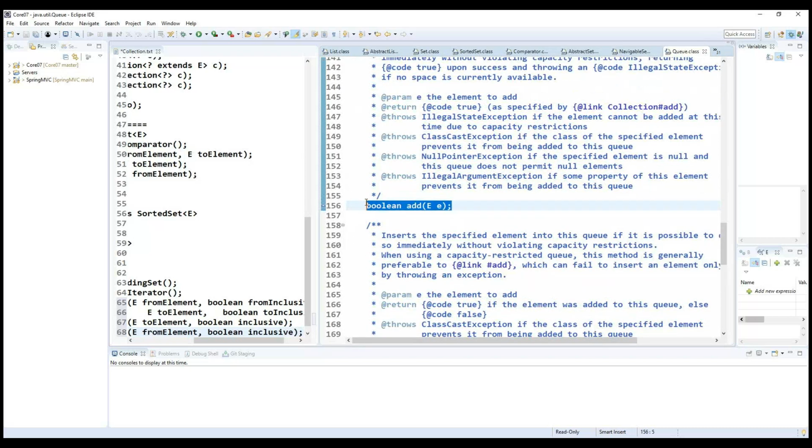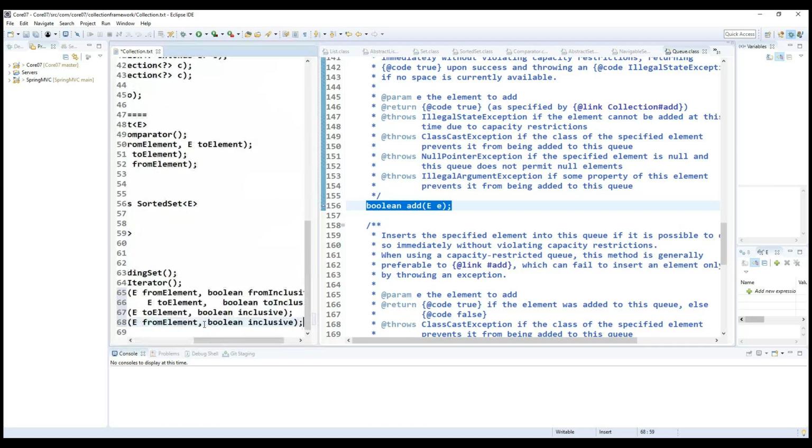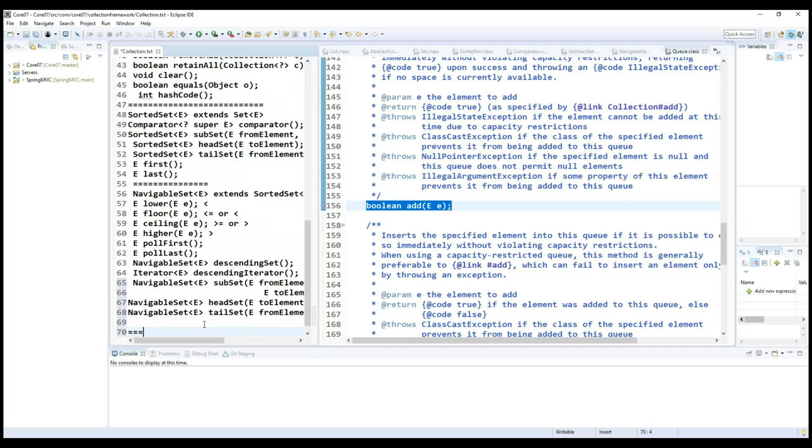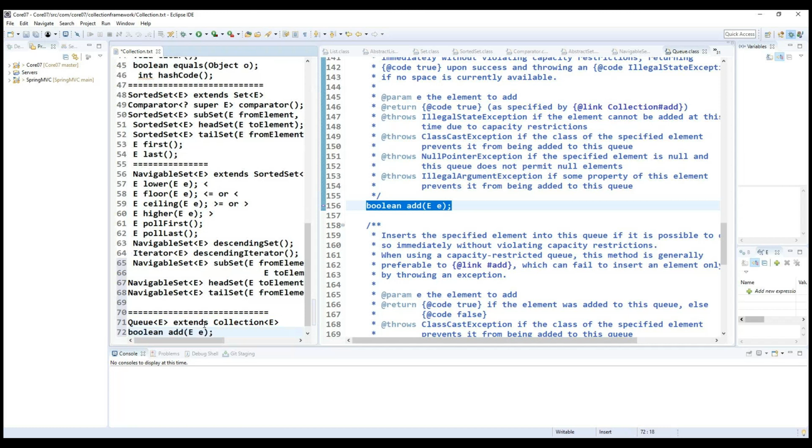What will this add method do? It will try to add the element into this queue. Now, what I want to write is that this queue internally extends from the collection, and the first method I'm adding is the add method. Whenever it extends from the collection, whatever methods we discussed in the collection interface, we can access all of them in this queue.